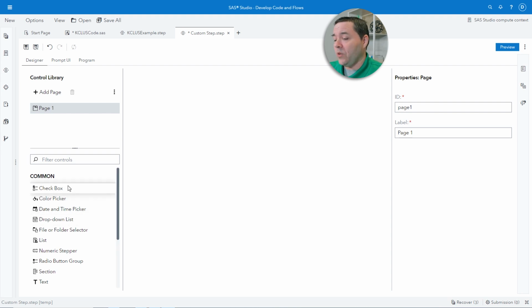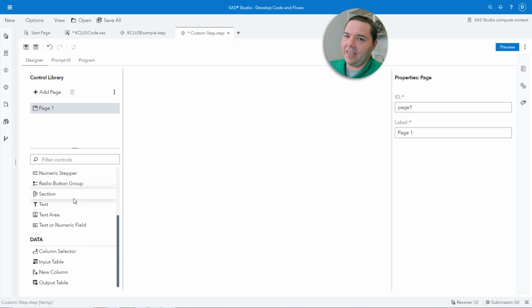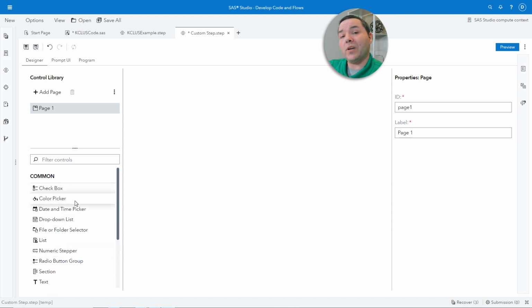Now, down here in the bottom left, you see a list of common objects and data objects. Now, I don't think I need to tell you that the data objects are going to be mainly talking about the actual data sets that are going to be utilized during our analyses. But all of the other commons are like we talked about previously. Do you want to use a checkbox? Do you want to use a radio button?